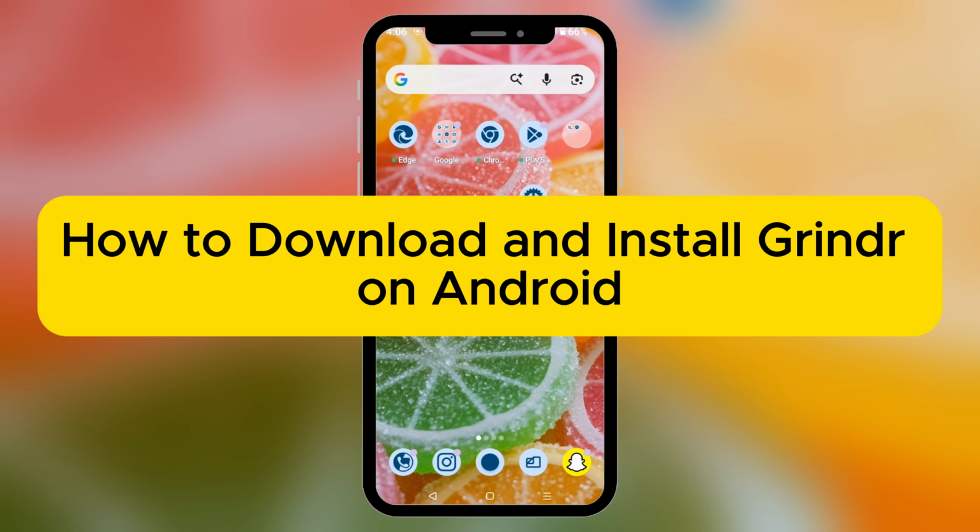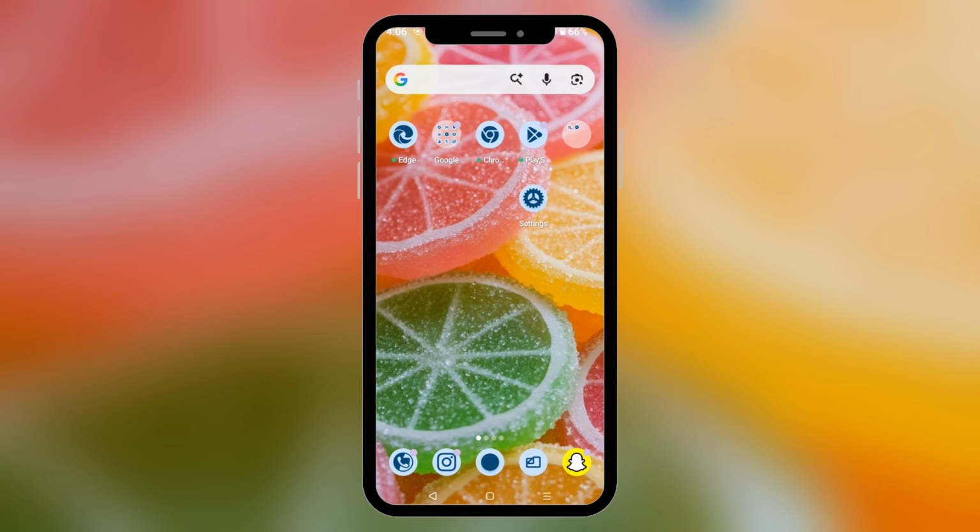How to download and install Grindr on Android. Ready to get the Grindr app up and running on your Android device? It's super straightforward and I'm here to walk you through it. First things first, you need to head over to Google Play Store.